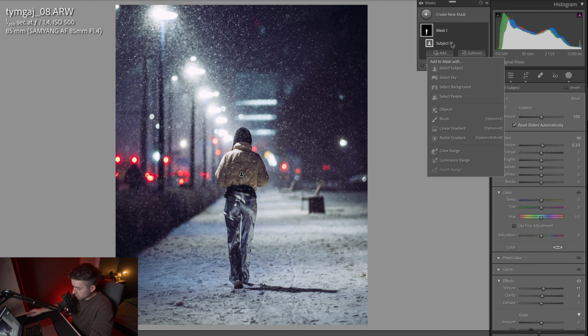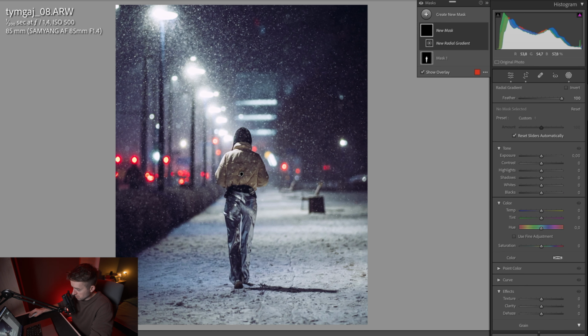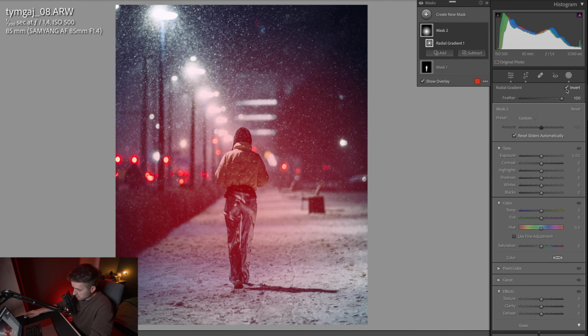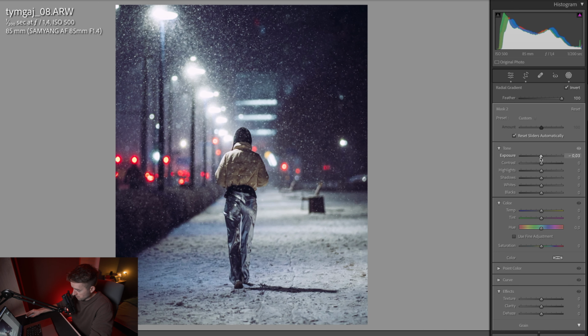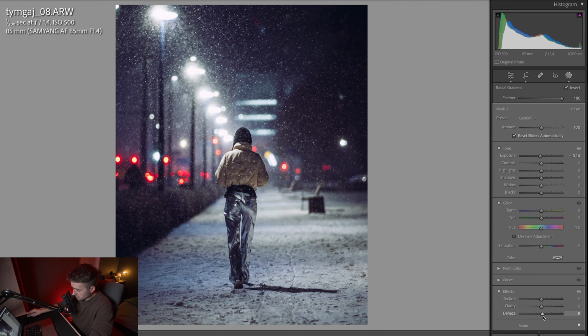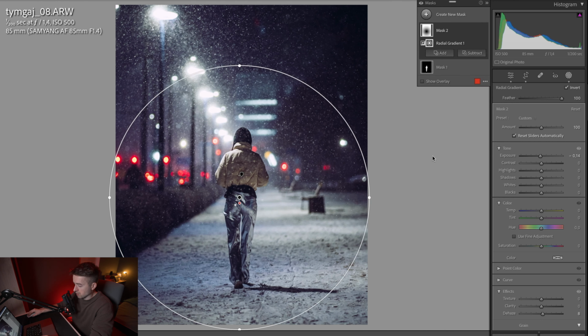Let's add one more mask, and that's going to be a radial gradient, classic center point, something like this. Still inverting this and decreasing the exposure a bit and increasing the dehaze, so it's going to give me those darker areas a little bit more darker without increasing the highlights, obviously, right?